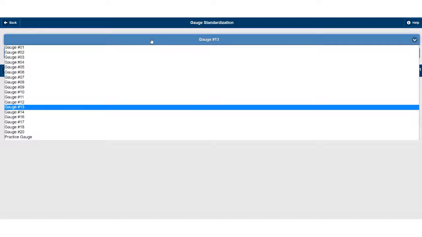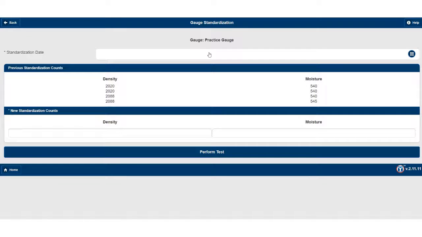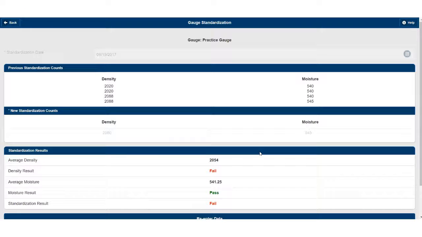and here you can choose the gauge that you're using. I'm going to use Practice Gauge, and then I say Standardize Gauge. And so now I need to enter the standardization date up here. I'm going to enter today. And these are the numbers that you're recording in your notebooks. And so now I'm going to enter some data and hit Perform Test.